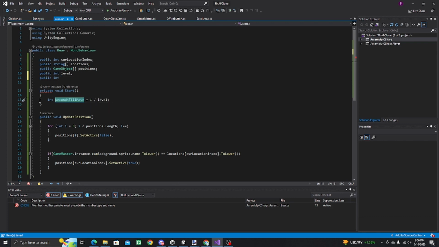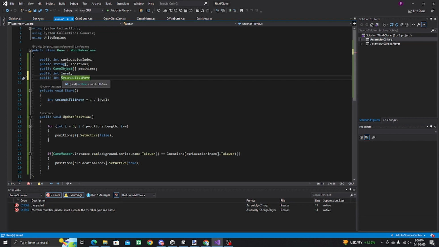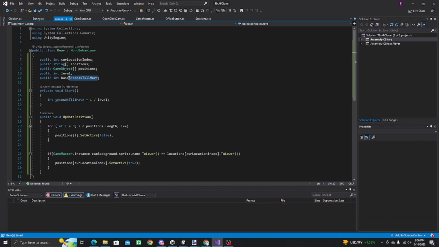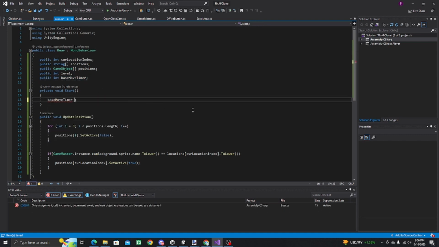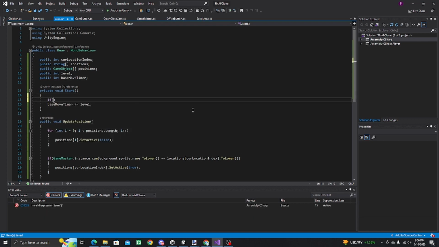So I want to call this base seconds till move, and this is going to be a, I'll do movement timer actually. That's better. Alright, so base move timer is going to be like the base time it's going to move, and then for a start, we're going to divide the base movement timer by the level. So it'll move faster if the level's higher, basically. And make sure the level is not 0, so we'll do if level is less than or equal to 0, then level equals 1.